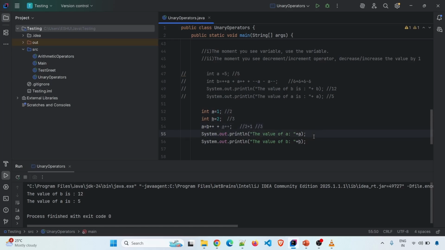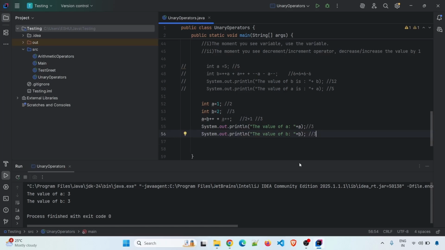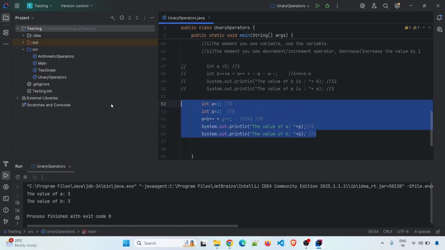So the value of a is 3, and the value of b is also 3, because you see, it has become 3. So I will write down 3. Let's run the code. Yeah, the value of a is 3 and the value of b is also 3. So we are able to properly evaluate the result of these expressions. Now let's have a look at another example. I will comment this code.